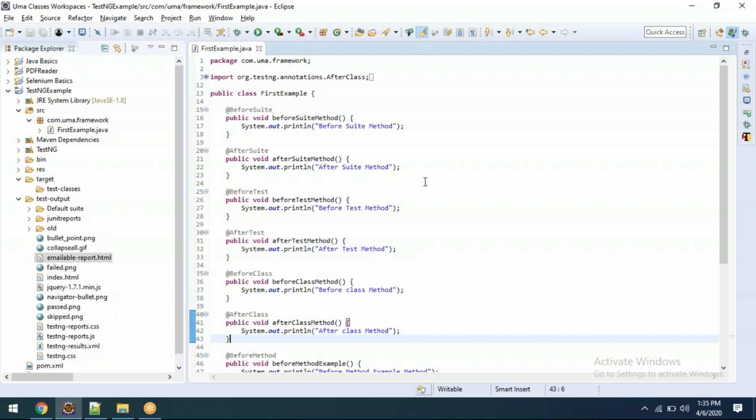Without a test engine we are able to run only a single class. Here, we can configure many classes. That is one thing. And it will generate the report. That is second thing. Here we don't have to check whether it got passed or failed or something else. Automatically it will give the result. That is also one thing.